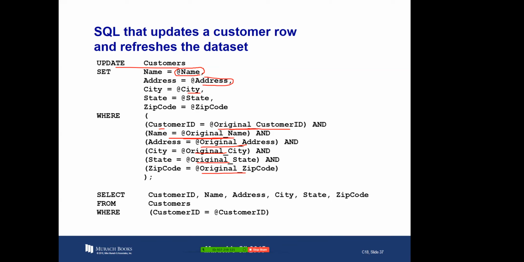So the customer ID, it'll do this update. It's doing the update on this customer right here. And what this is saying is that it'll only do the update on this customer if the name hasn't changed, the address hasn't changed, the city hasn't changed, the state hasn't changed, and the zip code hasn't changed. If none of those have changed, then it'll go ahead and do the update. If any of those changed, then this update statement won't do the update. And rightly so, because something else happened, because you're going to be overwriting somebody else's change.